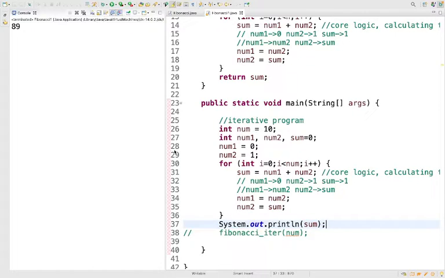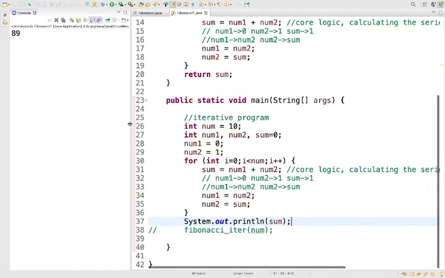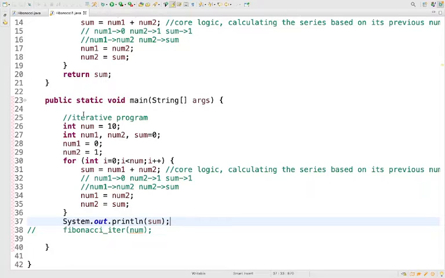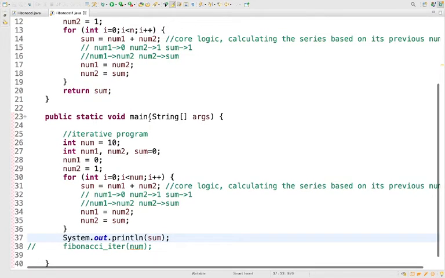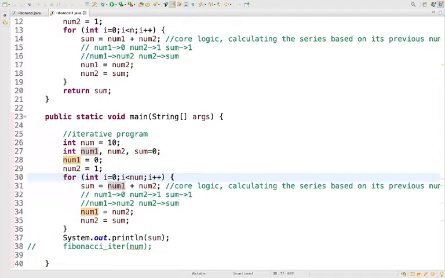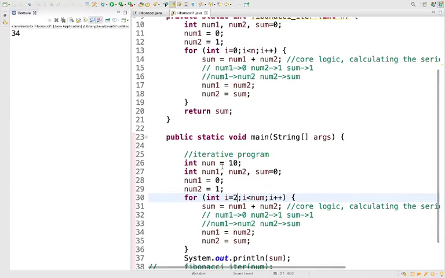Okay, iteration starts with 2. Yeah, correct. Some people are pointing out the problem with the code. Exactly. The answer I got right now is 89 instead of 55. This happened because I already took the first two numbers as num1 equal to 0 and num2 equal to 1. So instead of starting from 1, if I try from 2, I think it should work fine. 34, is that the correct answer?